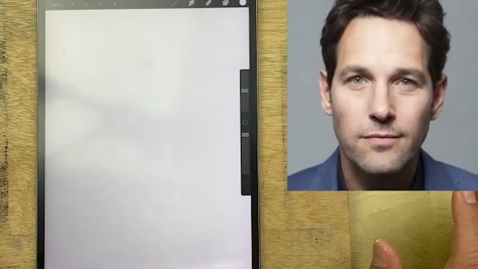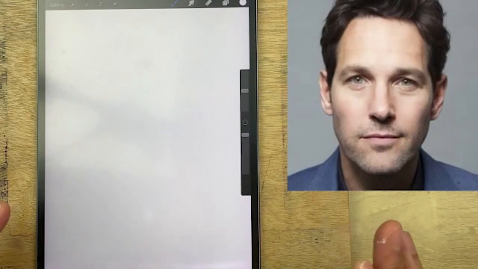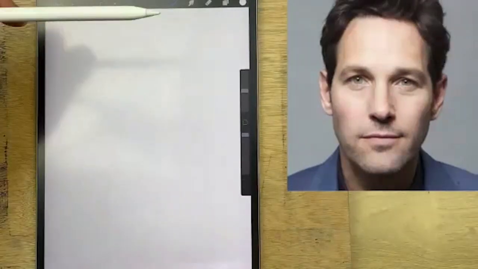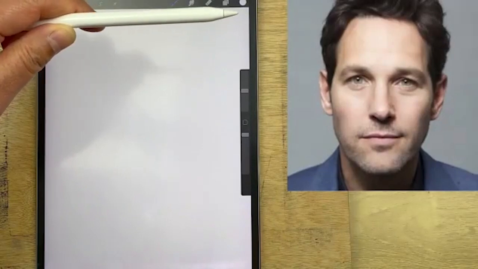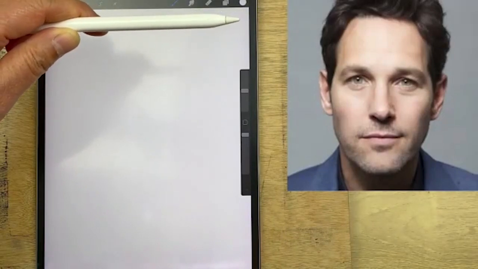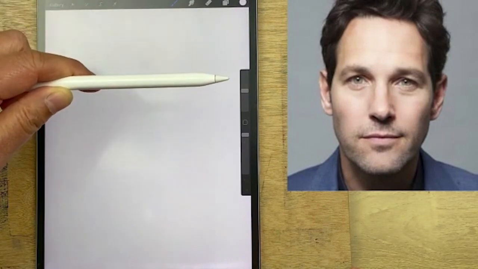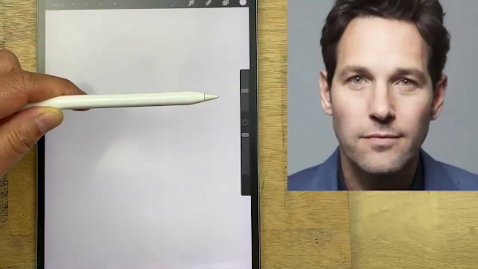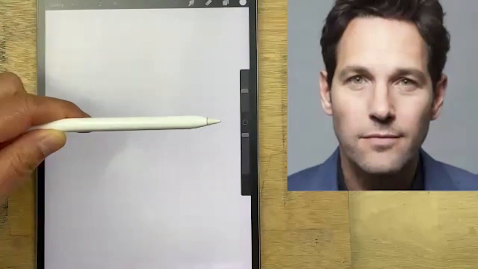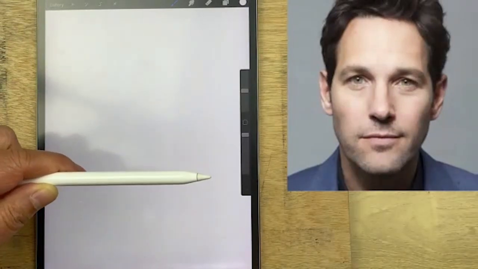First thing I'm going to show you, they're actually looking at this reference. It's just very, very easy to find the proportion. Can you see that? At the top, this is the hairline. Can you see the hairline? And you see the eyebrows? Do you see the bottom of the nose? And do you see the chin?